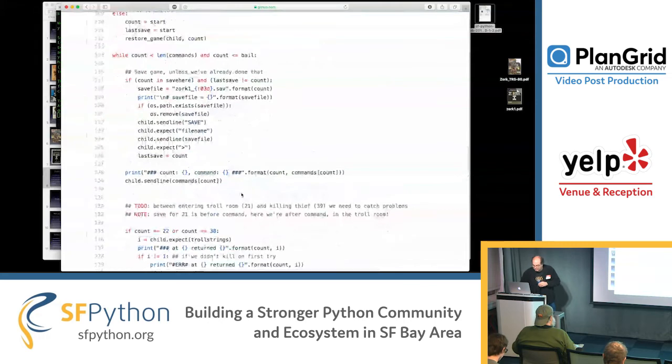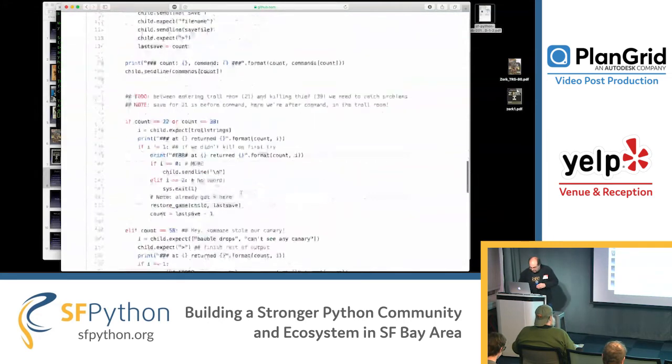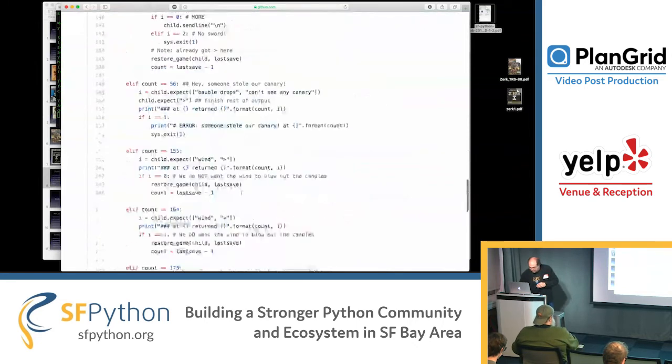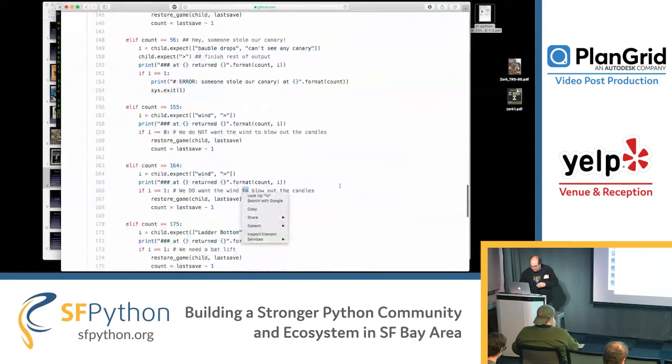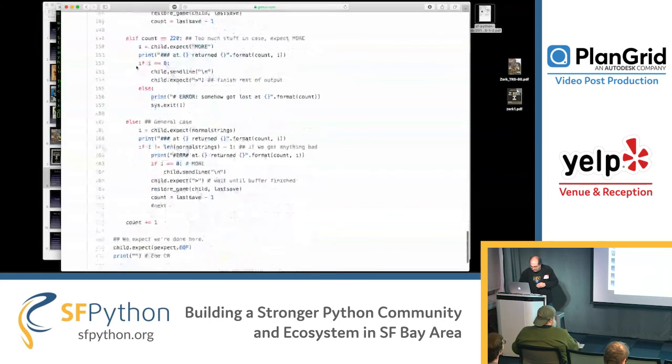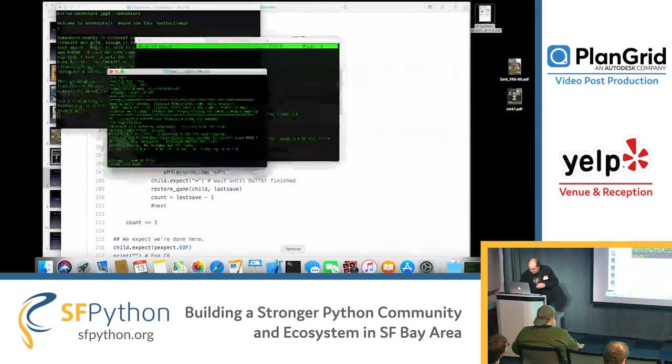So we have basically a loop that says, while I'm not finished with the game, try to run the command, try to save it, and then here's all the different exceptions. So all of this is on GitHub so that you'll have things to link. Let's run this one through and see what happens.